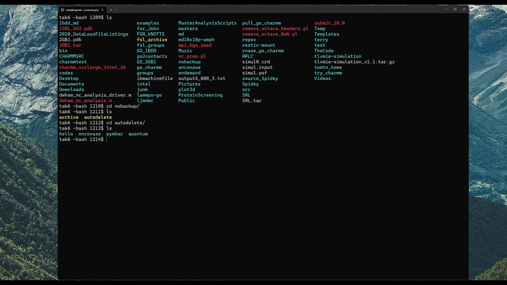When I list that, you'll see I have a few folders here. I've been doing some testing with Hello. I'm doing some work with Dr. Bundy, with Onkinase. I'm going to simply make a directory here to hold my Lennard-Jones results. So mkdir, and I'm just going to call it Lennard-Jones, LJ.